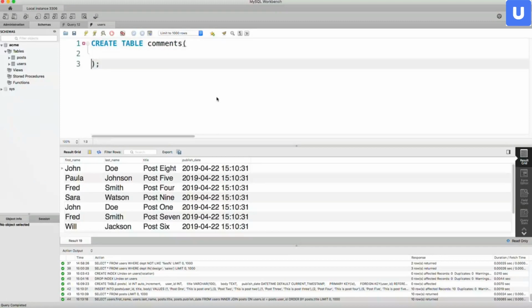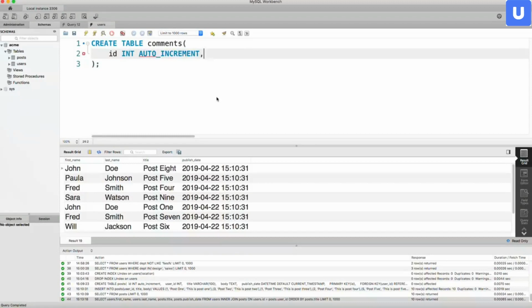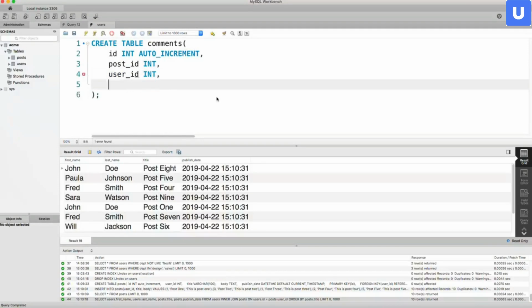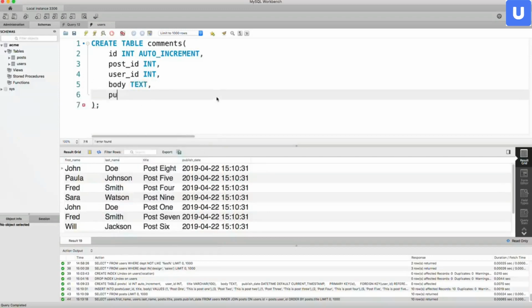comments, and let's add an ID of an int auto increment, and we're going to add a post ID, which is going to be an int, a user ID, which will be an int, a body, so a comment body, which will do text, and let's do a publish date here as well. So publish date is going to be date time, and we'll also add a default here of current timestamp.